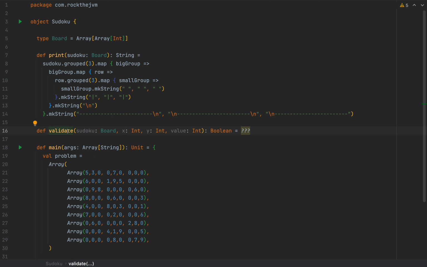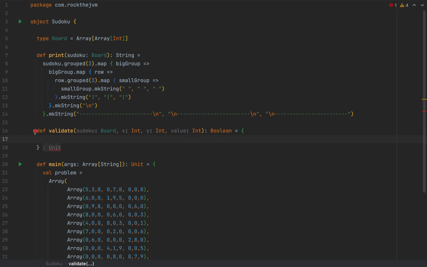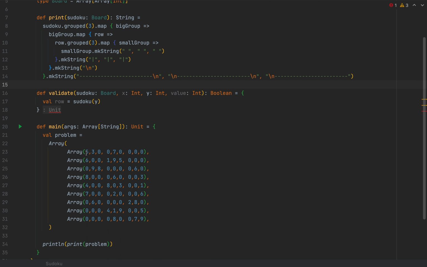And the validate function will return true if the value satisfies the constraints of the Sudoku board, meaning that the row on which this value will sit will have all the numbers 1 through 9 exactly once, or rather, because the board is complete, it will not have this value that I want to place more than once. All right, and same for the column and same for the 3x3 box corresponding to the coordinates x and y. All right, let's break this down. First of all, we will need the row. So I'm going to have my row as Sudoku at index y. The y coordinate is the vertical coordinate, so vertically.